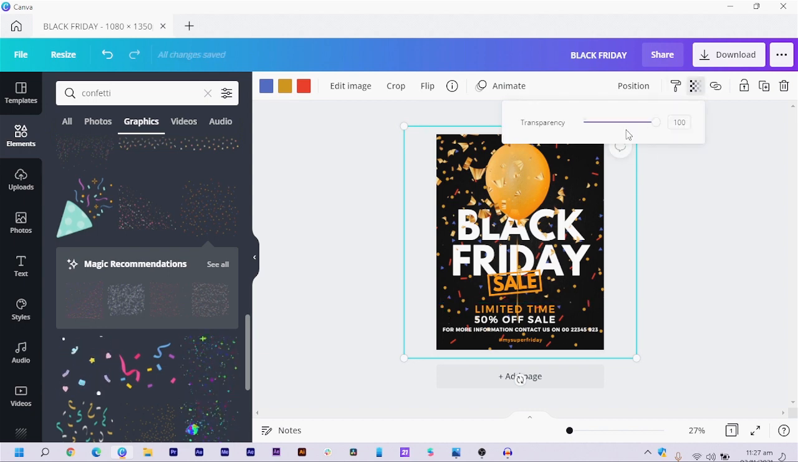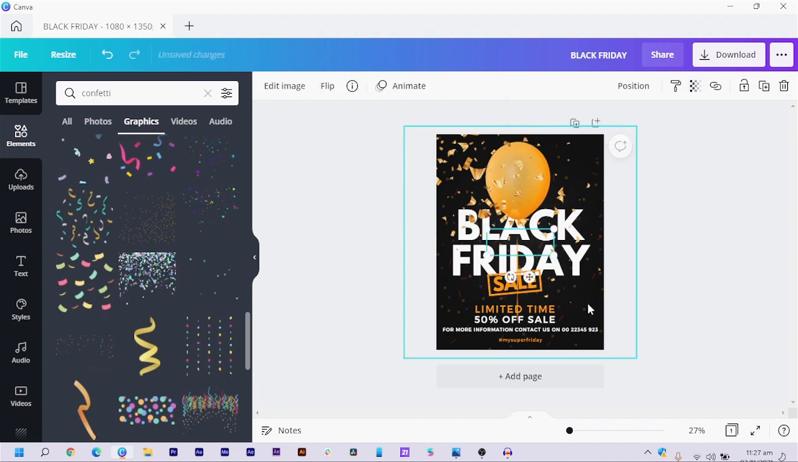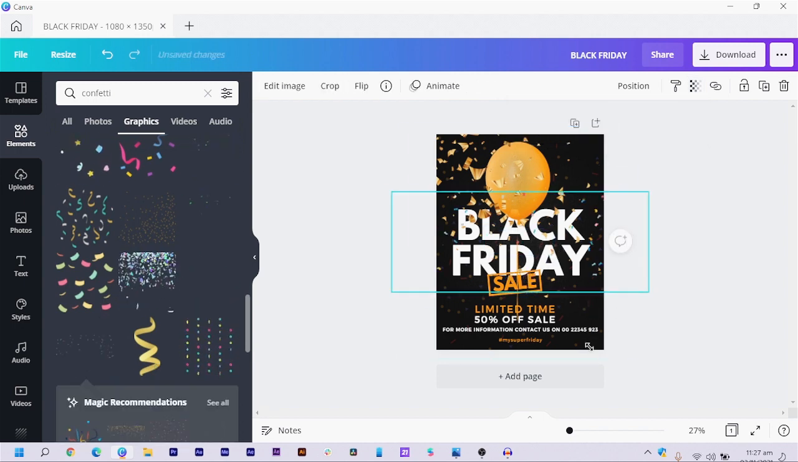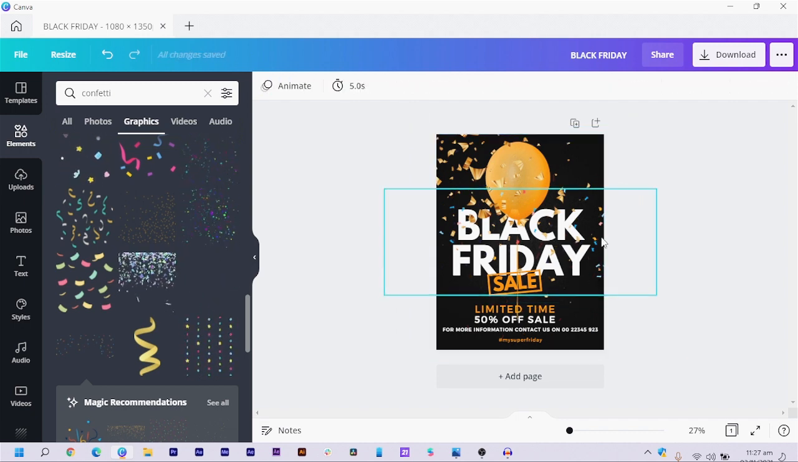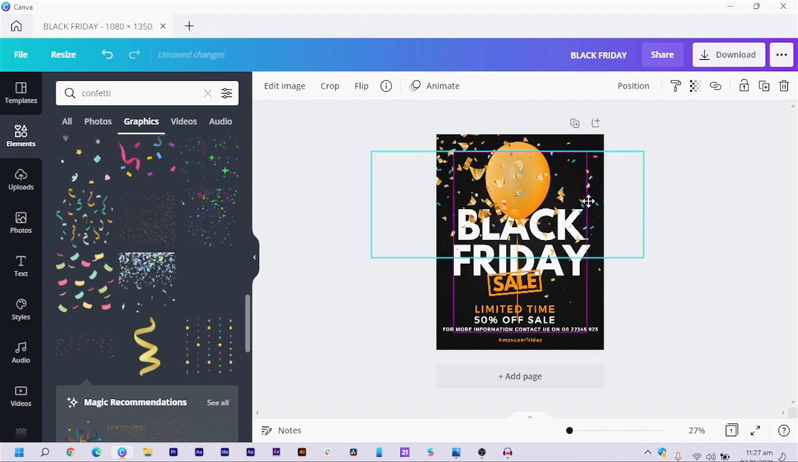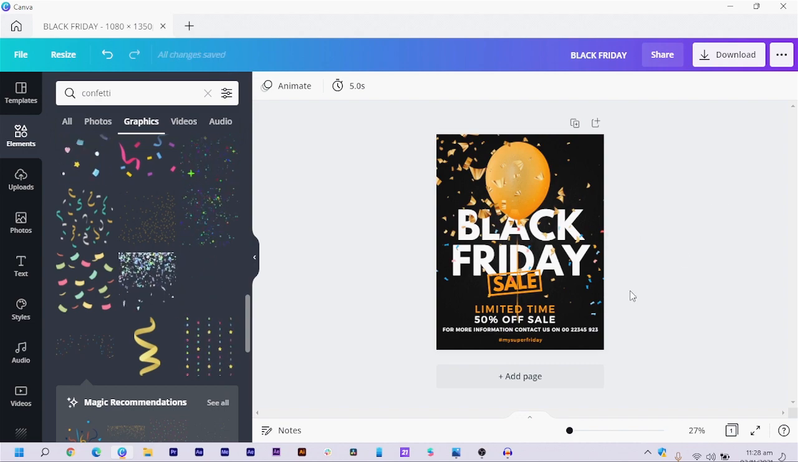Because it's too much, I can reduce the transparency of it. Or you can just take your time and search for a subtle one, as some people will say. Let's see. Okay, I think I like this one. So I remove what's in the background and I rather use this. Something simple. Okay, so you can use this.